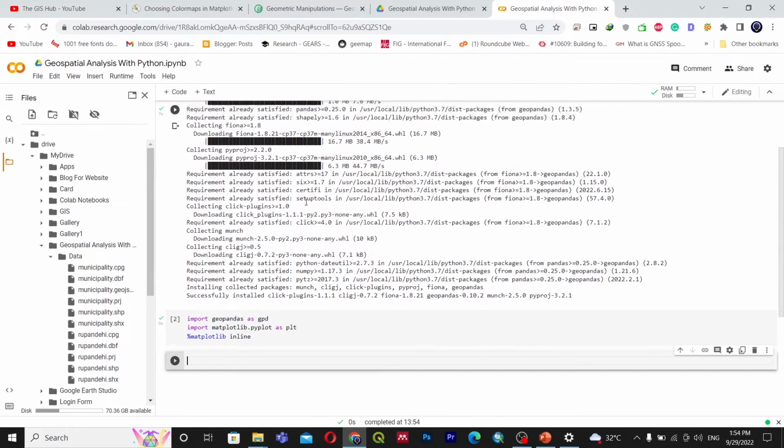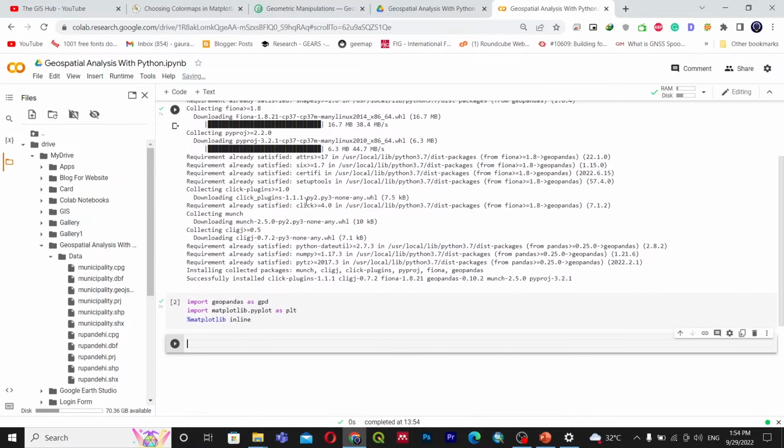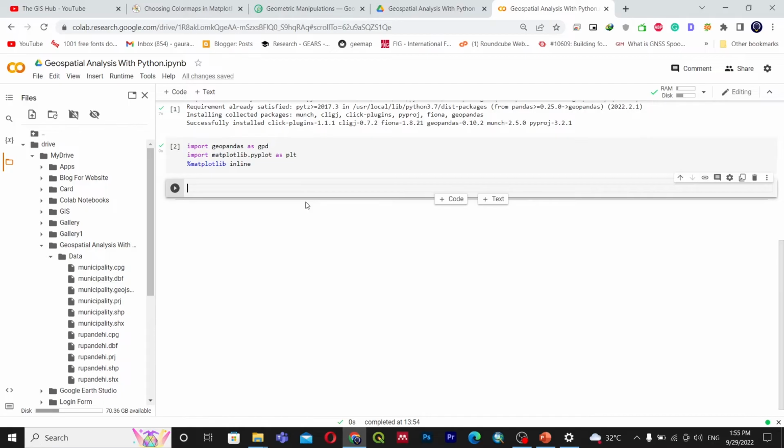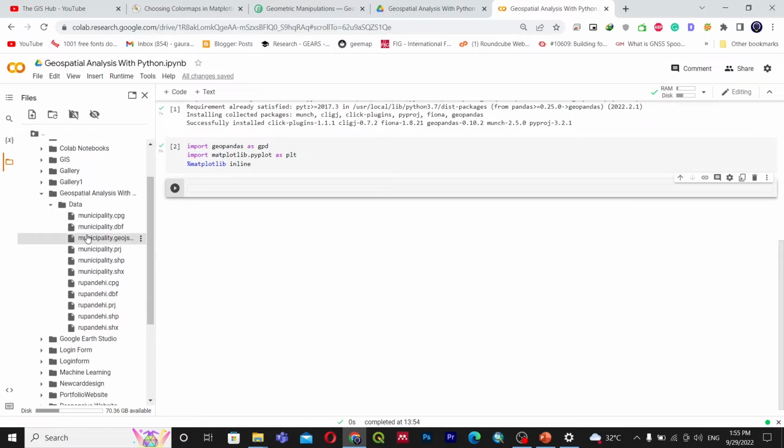So this is the session where we have learned about the installation of Geopandas. Let's go to our next session on reading vector data. Okay, we are on the next session of reading vector data. For that, we'll go to our drive. So here you can see the drive. In the drive you can see different types of data.